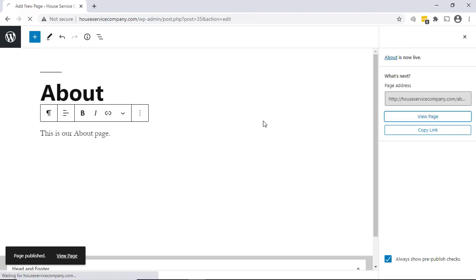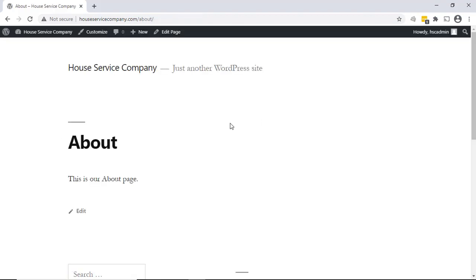Okay, we'll go ahead and view that page. And we'll see that it's now with a URL of about. There's our title, there's our text that we typed. And because we are in the edit mode, we'll actually see this edit button. If we were not logged in, we wouldn't have that there. And that's basically the simplest way to create a sample or a test page.